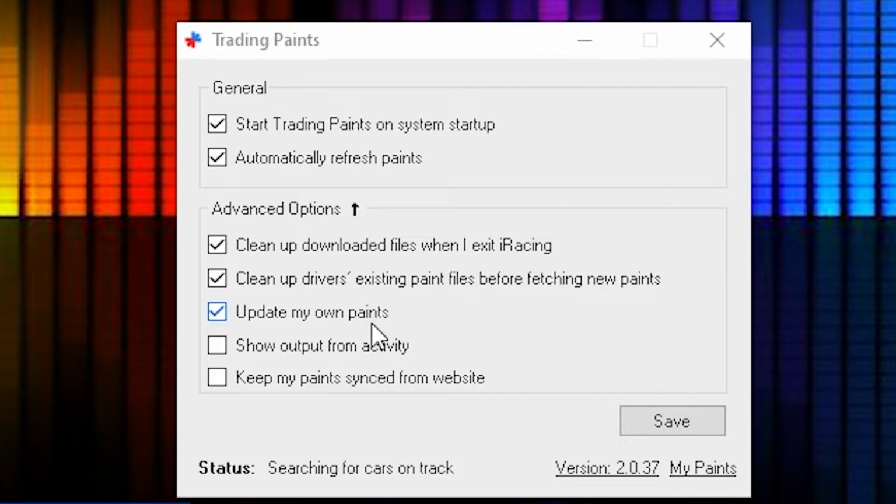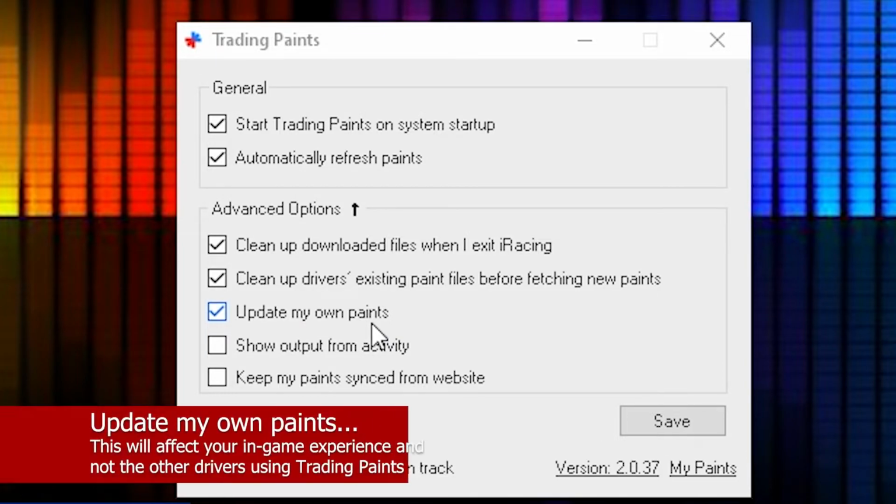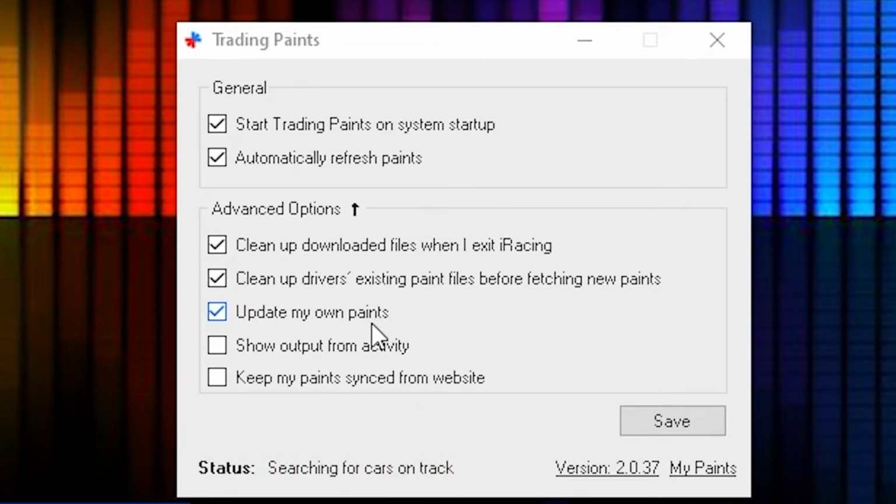Now, when this is checked, Trading Paints Downloader will download the paints you've assigned to yourself, your cars, under the My Paints section inside of Trading Paints Online. Now, if this is not selected, Trading Paints will skip downloading your own paints on your PC and just display a fallback paint instead. Now, note that other drivers using Trading Paints will see the paint you are using.